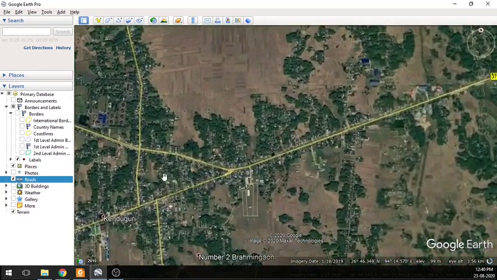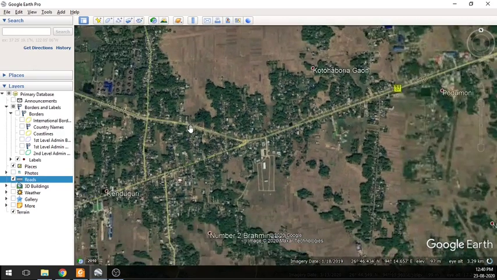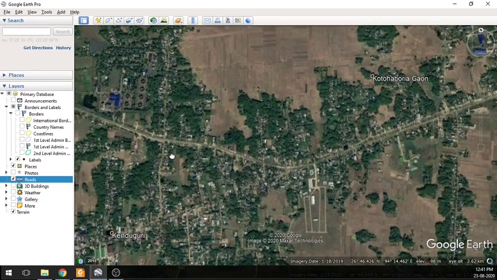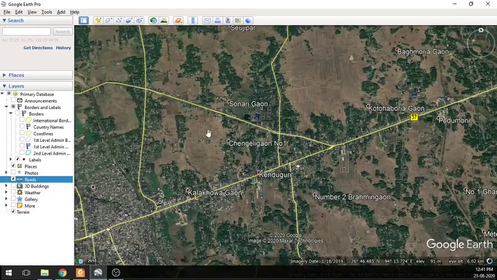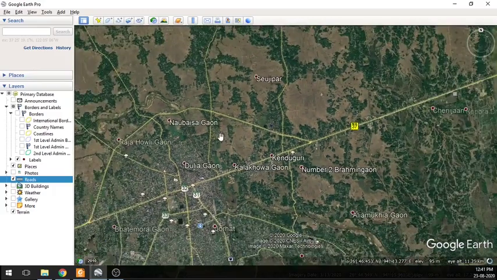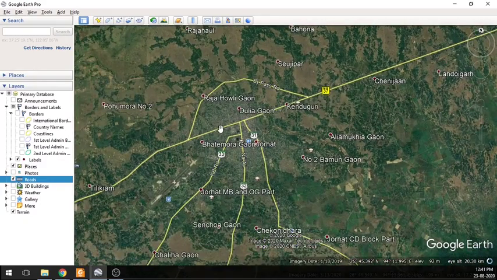If you enable that particular option, then it will give you the vectorized or digitized roads that have been traced out from the satellite image by the developers. So this road option is very useful, and you will get an idea about the national highways and other connectivities. These are the important options that can be enabled or disabled from the layer panel.